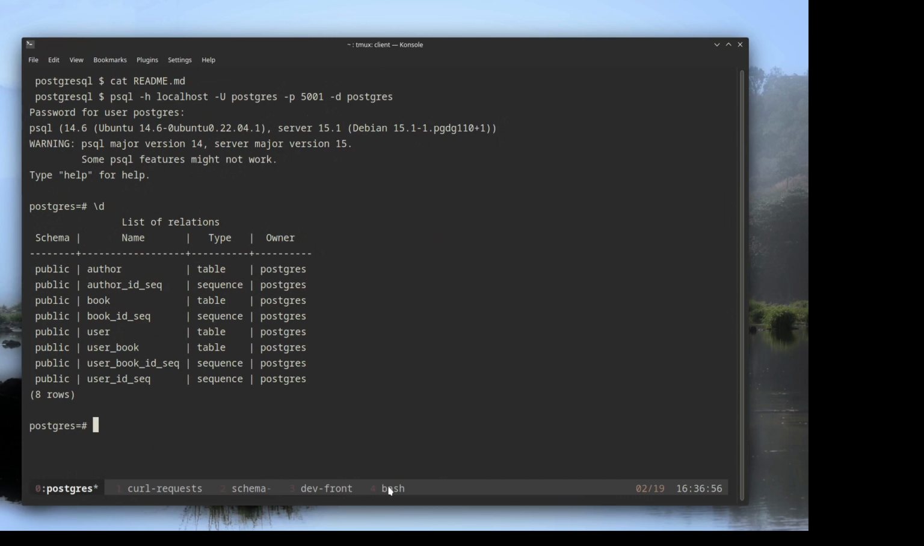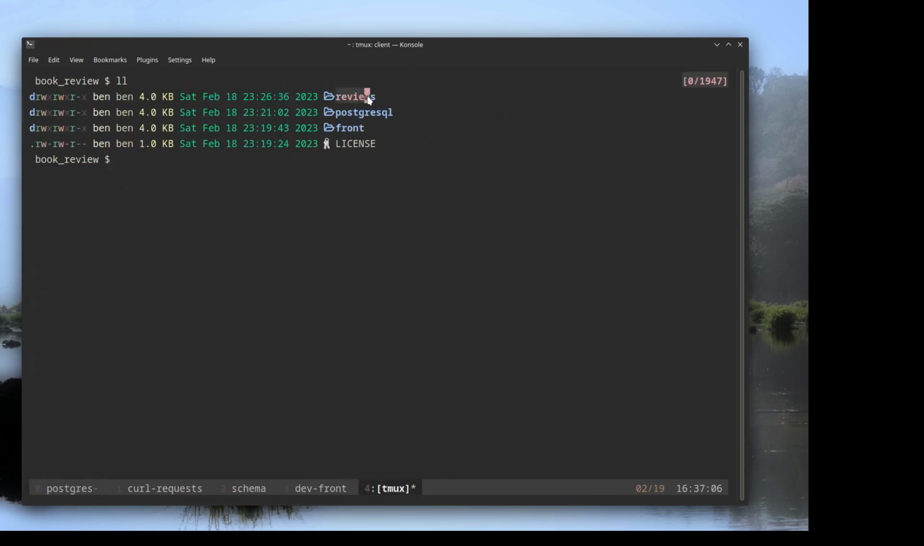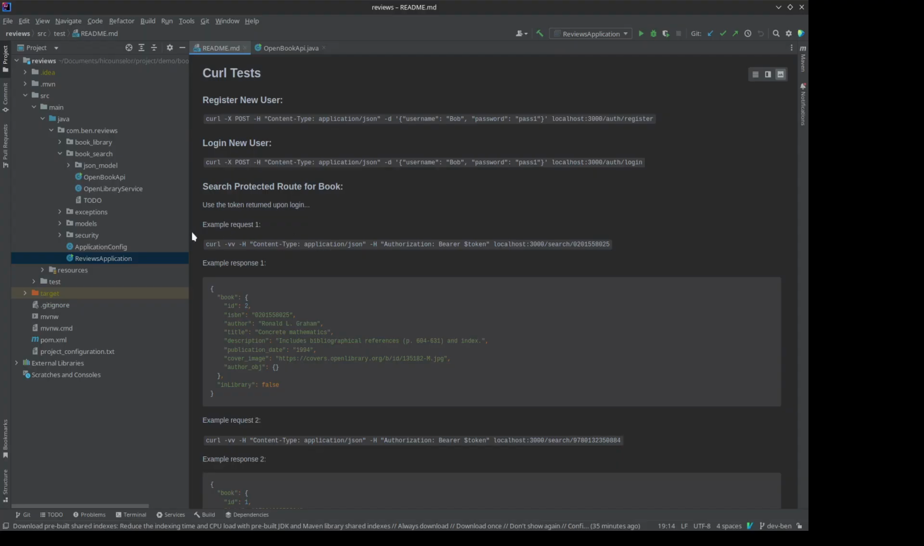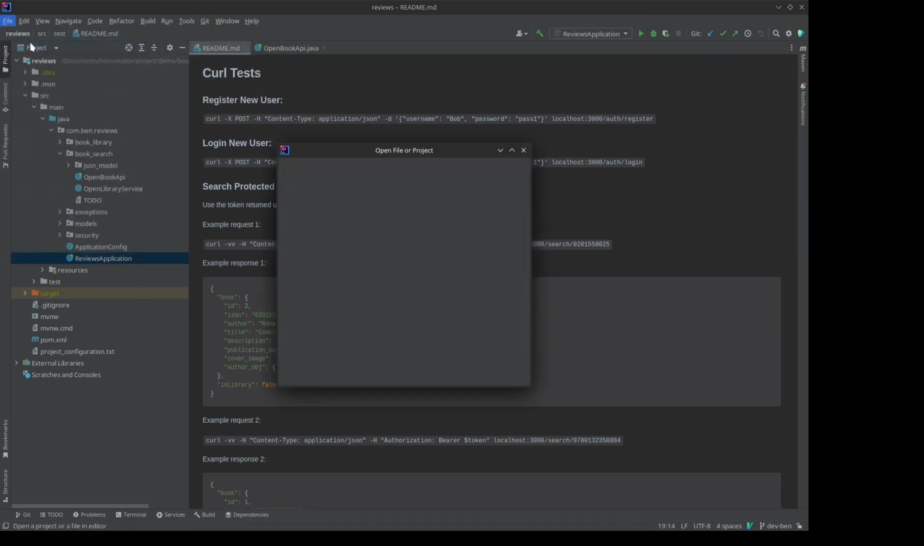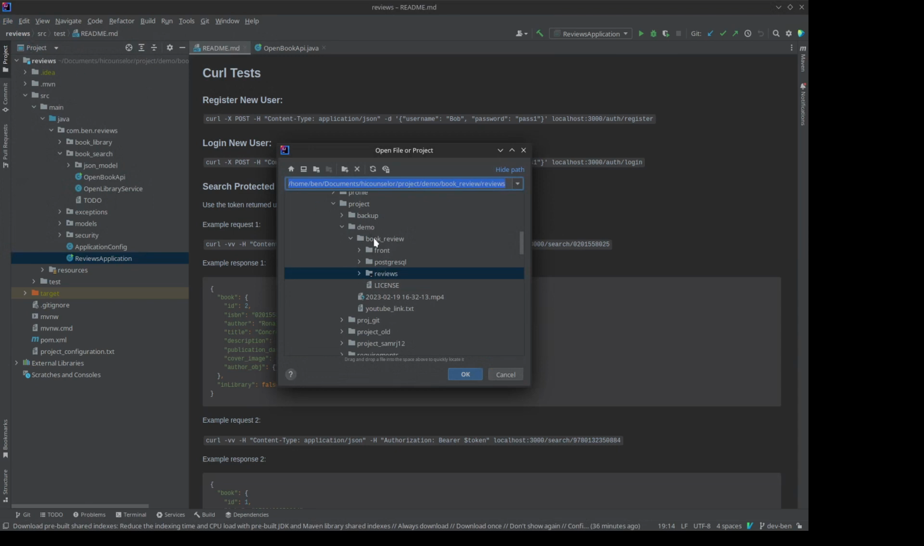So remember, there are three parts to the setup. Next, we're going to look at the back end, the Java. In IntelliJ, if you can just focus on the left side here, we have files, and the main entry point for this is going to be the reviews application. Once you've run it at least once, you can run it again from this button up here. But if this is your first time, you would open a new project, navigate to the reviews folder, and it should recognize it as a project folder.